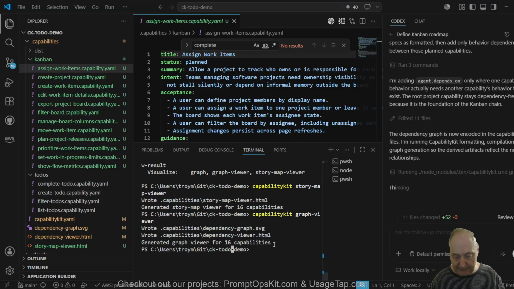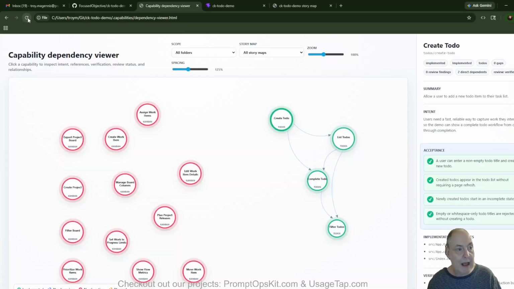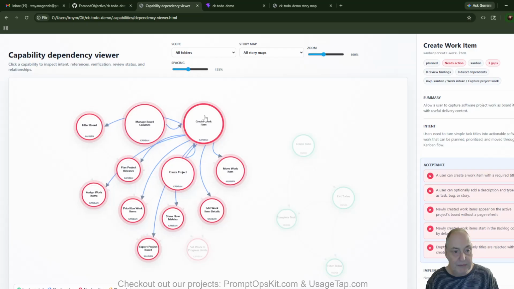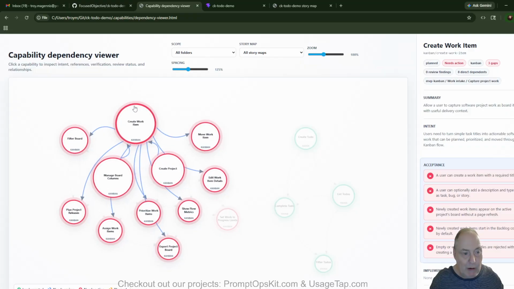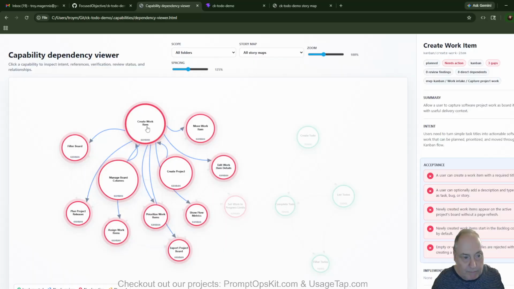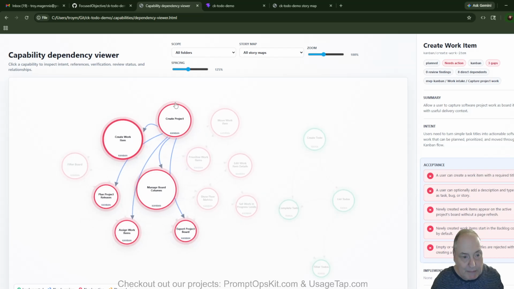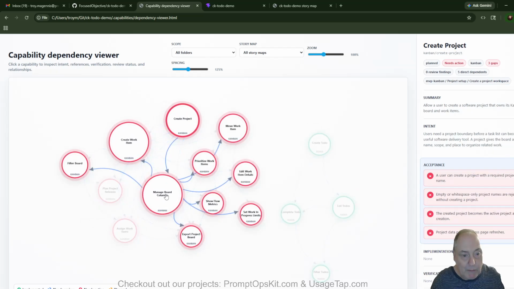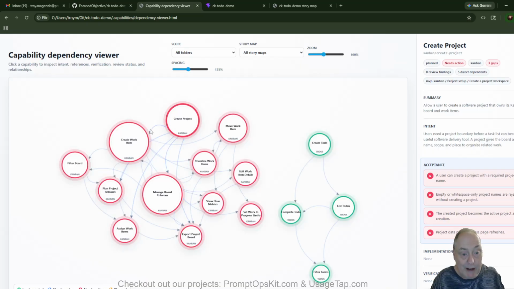All right, so let's just see where that's going at the moment. I'm just going to create that. If we come over here now, what we're going to see is that everything is pretty much dependent on creating a work item, or maybe even creating a project. Okay, so whatever we're going to start from, it's pretty much one of these larger ones.